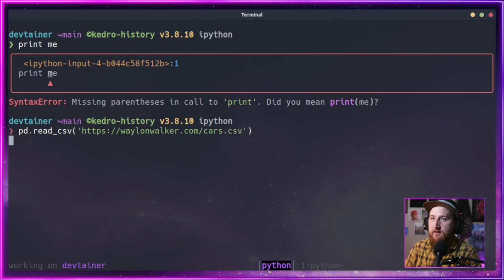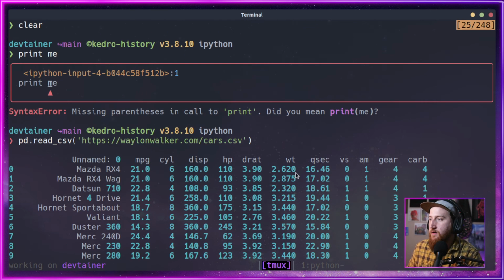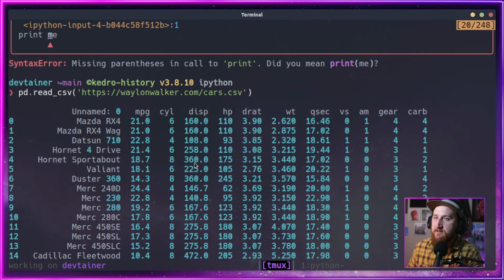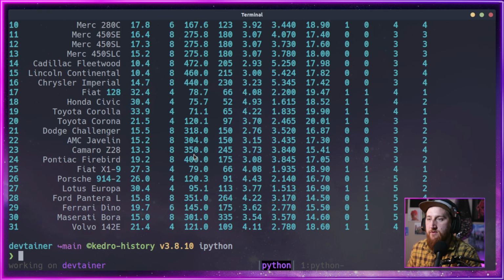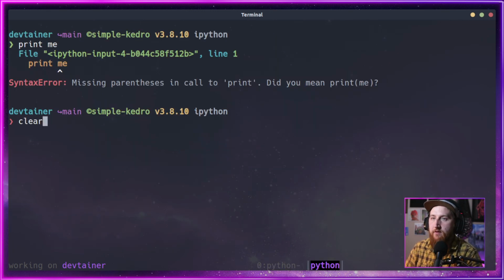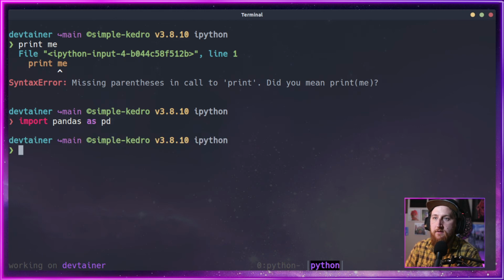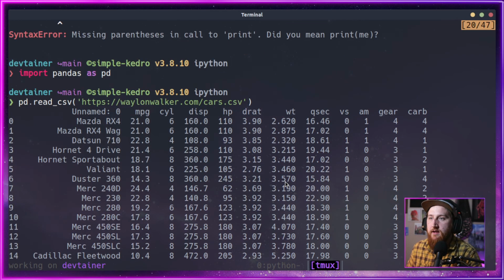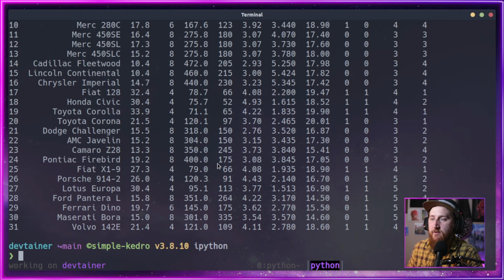As you just saw on the screen, if I print out a data frame, this one in particular doesn't necessarily look much different, but some data frames do look significantly better with rich. I go over here, import pandas, and we will also print this data frame. We don't get the nice colors that we do with rich.